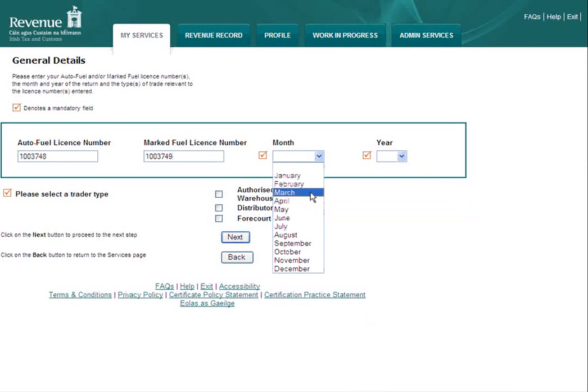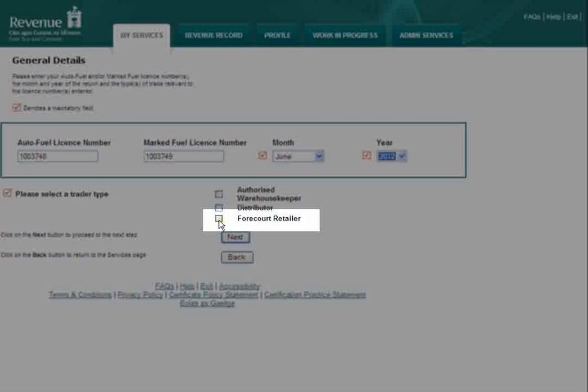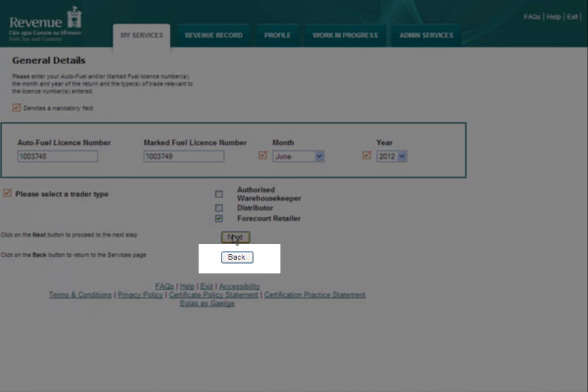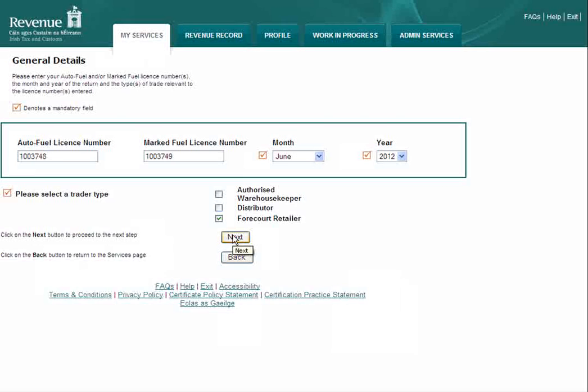Then you must select the month and the year of the return that you wish to make. Now select the trader type that relates to the license number or numbers that you entered. In this case, we will be choosing Forecourt Retailer. At any point during the process, you can click back to go to the My Services page. Click Next to proceed to the next page.